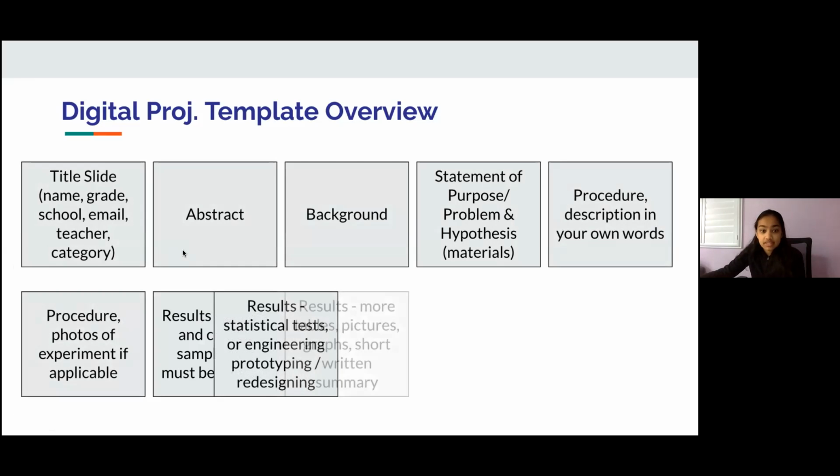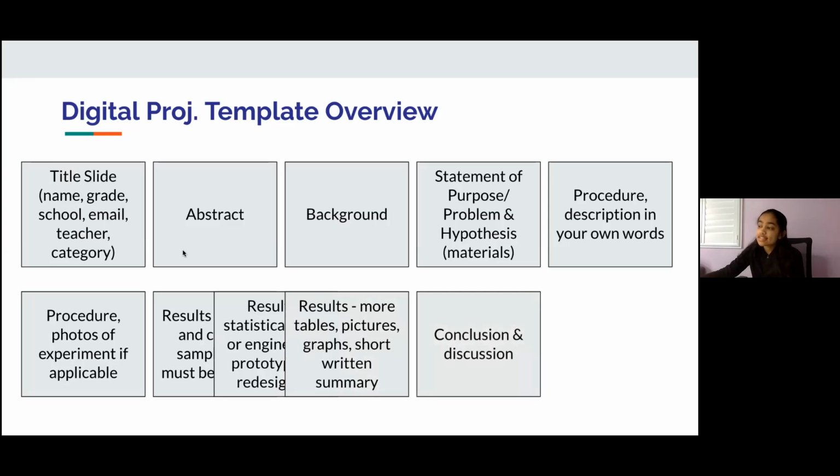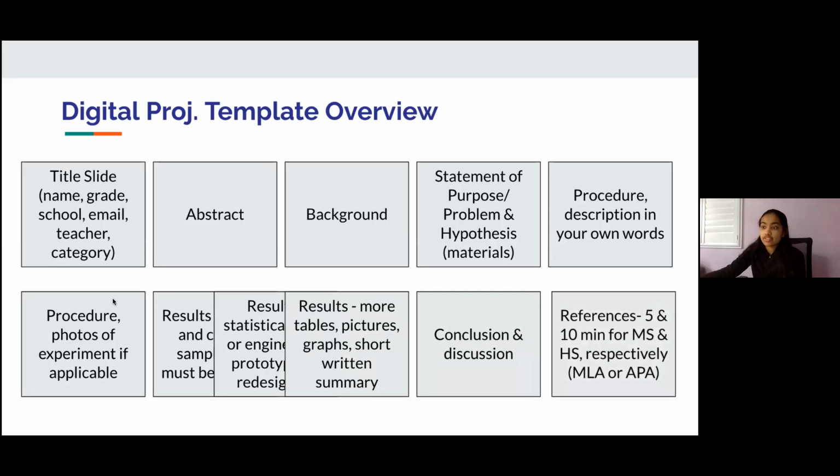And then you'll get 3 slides to discuss your results, including space for graphs, statistical tests, pictures, and the summary of your findings. Then the next slide is the conclusion and discussion slide, and it's the interpretation of your results. And then lastly, you'll have your references slides.